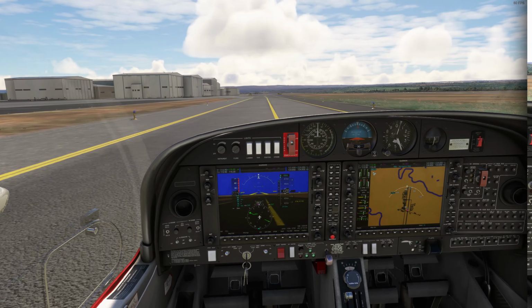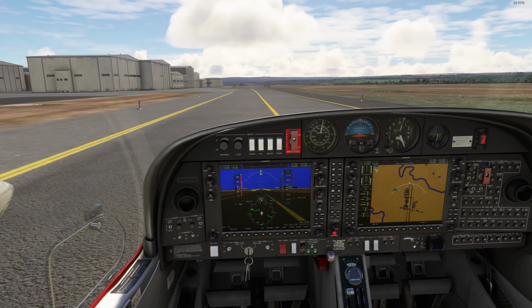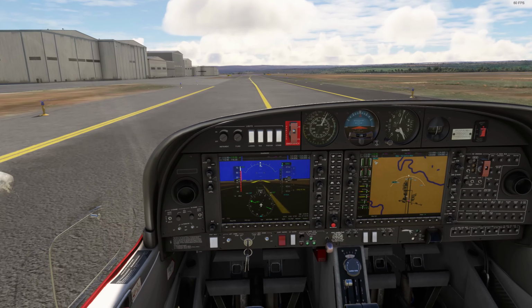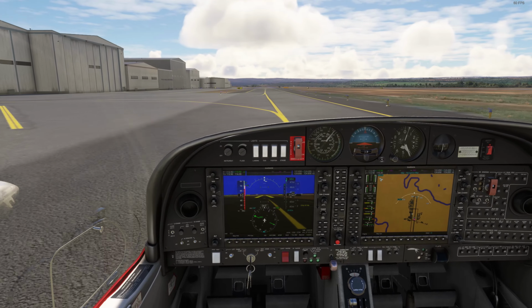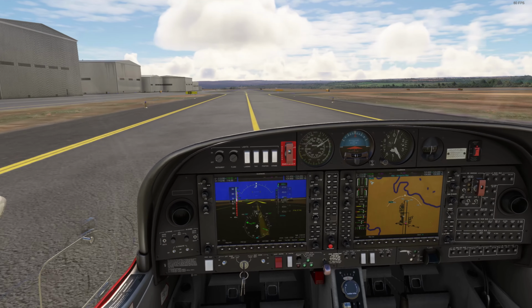Damn it. What if I taxi really fast on the taxiway? Let's see if tower picks up on that or ground picks up on that and gives me a warning or gives me a number to write down, you know. Let's see if I break some rules.